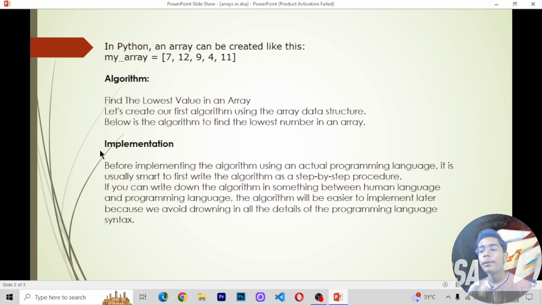Now if you want to implement this, before implementing the algorithm using an actual programming language, it is usually smart to first write the algorithm as a step-by-step procedure. It is telling us that you can get the things step by step with the procedure, and it can be easy for you to understand as well.